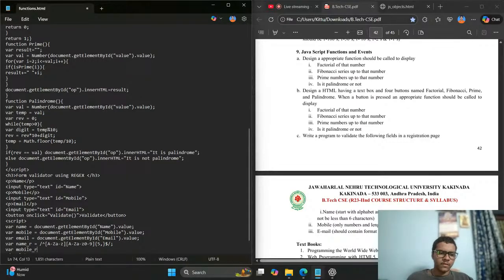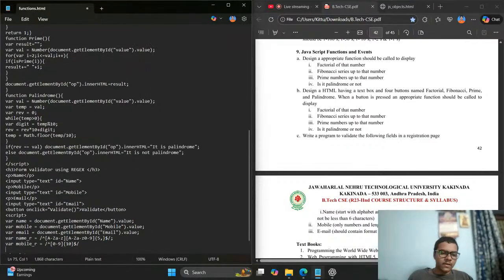Mobile regular expression is started, and now 0 to 9 exactly 10 times, dollar sign and end it. Variable regex is very powerful.